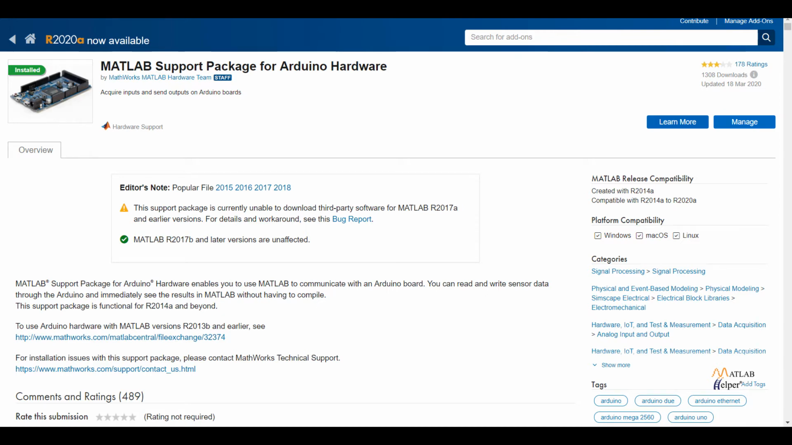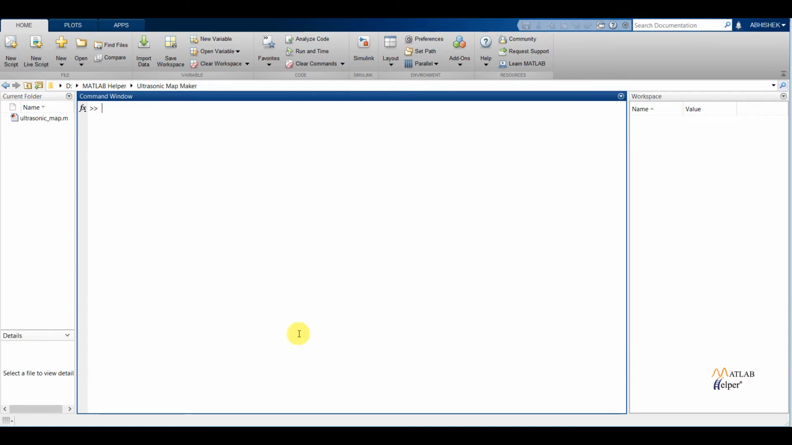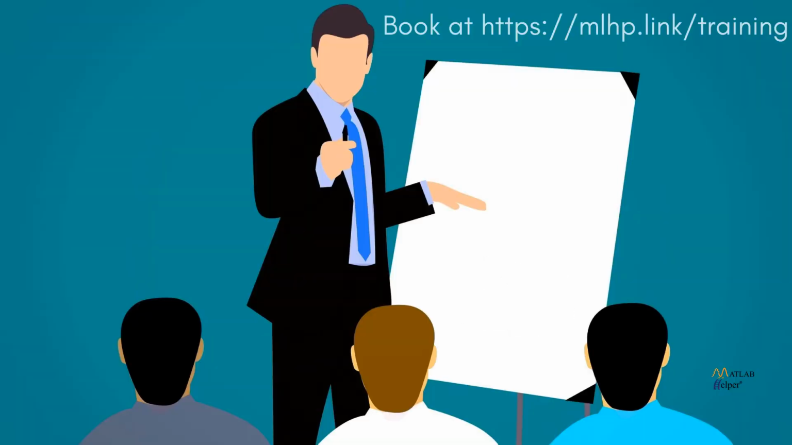So I will close this window. This was the process that was happening in the background. All the various commands have been detected in the command window. So I will clear the command window now. So this was all about the Arduino setup using the MATLAB.